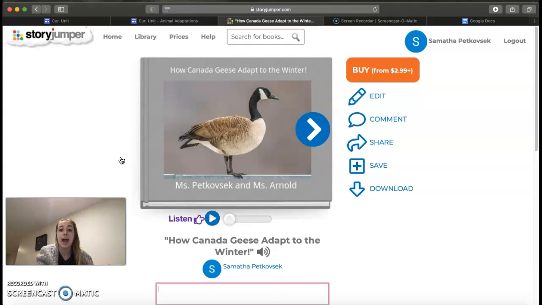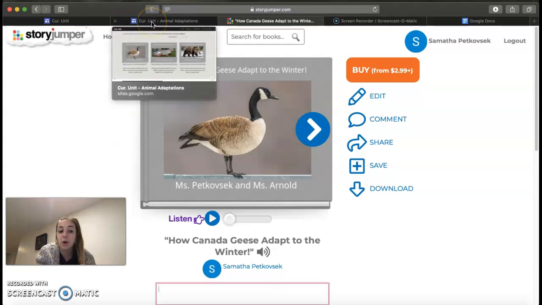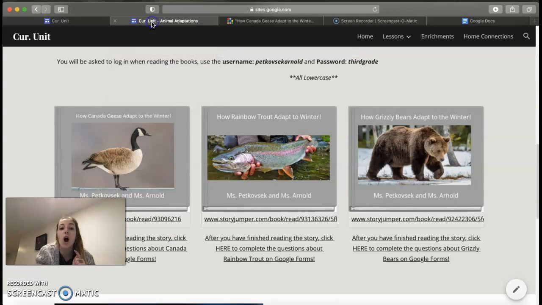In order to read these books, all you're going to do is click directly on the book. When you click on the book, it may ask you for a login. That login information is right here. Miss Arnold and I created an account for all of Miss Cleveland's third graders to use, and you're going to find the username right here. It's Potosic Arnold, and then the password is third grade. All of the letters are lowercase. If you need an adult to help you log in, go get an adult to help you put in this information, and then try again, okay?